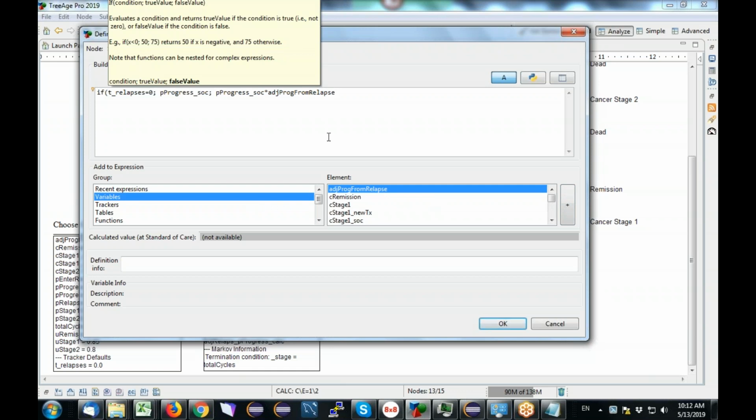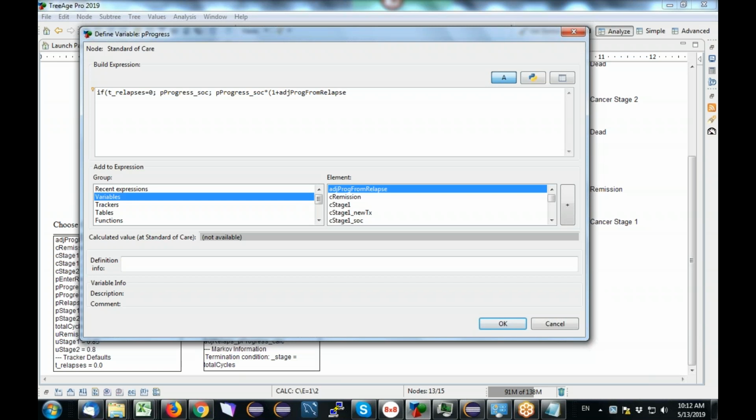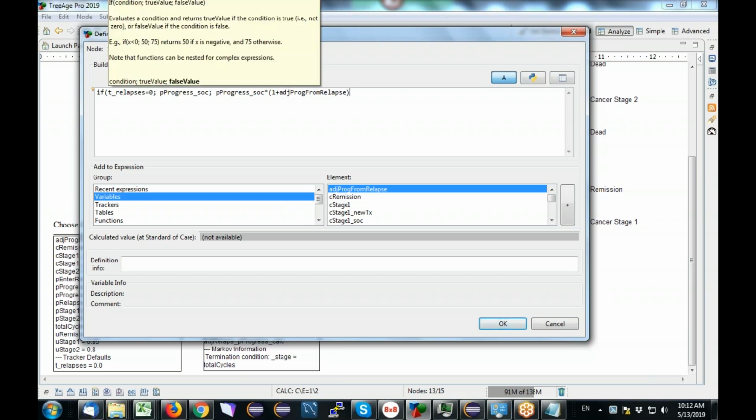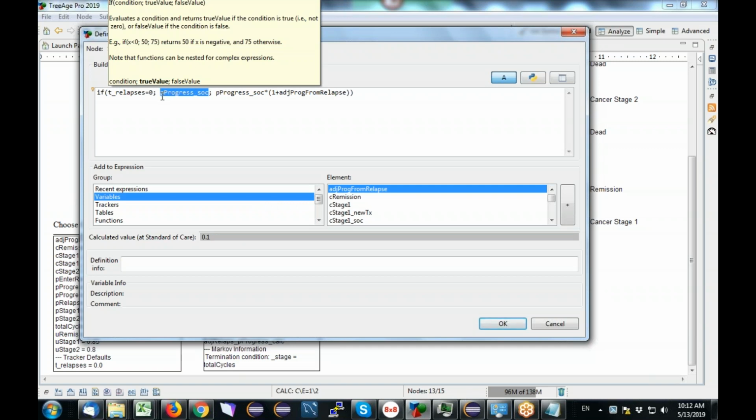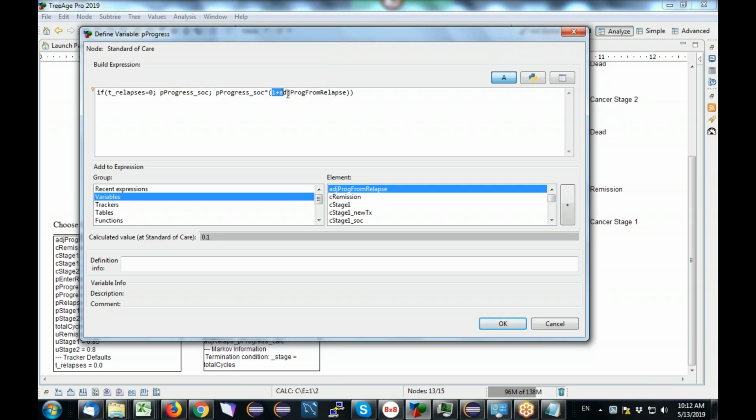Okay, and I actually have that wrong. I need it to be 1 plus that, right? Because if this is 20%, then I need it to be whatever the original value was before for no relapses, and then that value adjusted up by 20% if I have had the progression. So that 1 is just the baseline plus another 20%. So if this is 10%, this will be 12%.